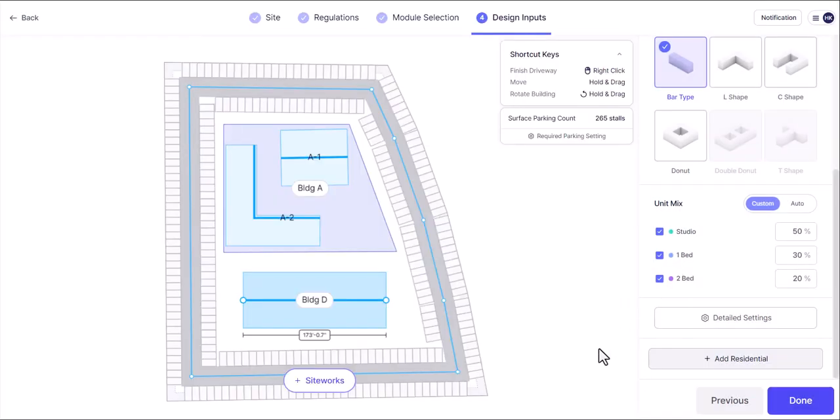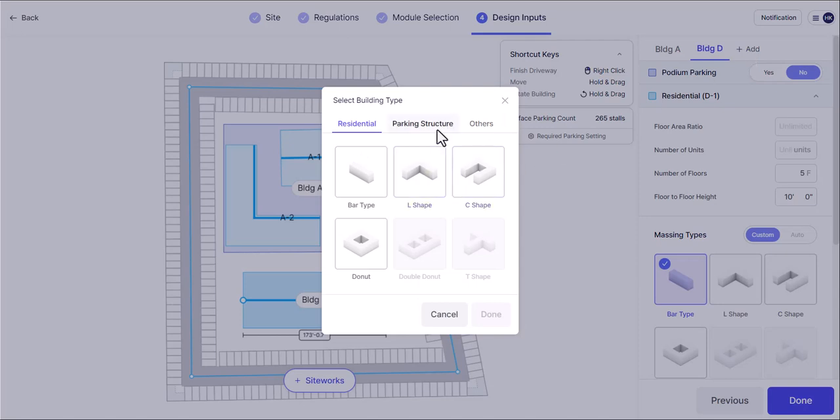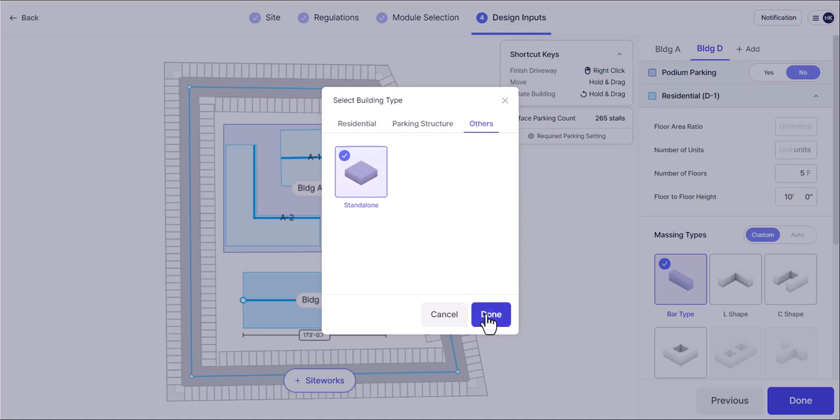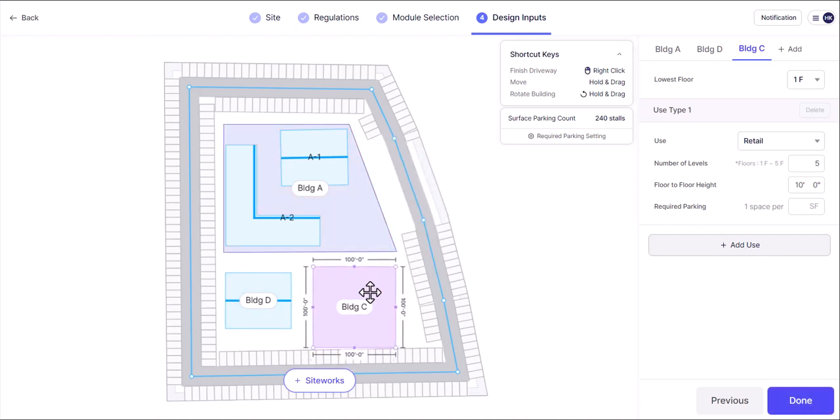We also provide you the option to add additional building types other than residential. Click on Add on the panel again. And here you can create a parking structure or a non-residential standalone building. This time, let's add the standalone building. Let me resize it a little bit. And you can also rotate it if you want to by right-clicking it.